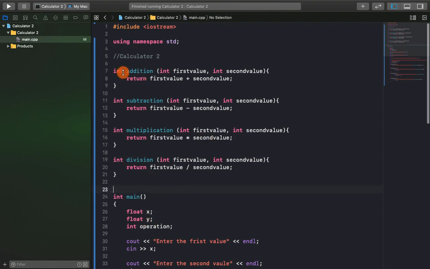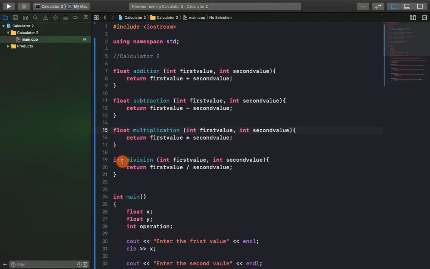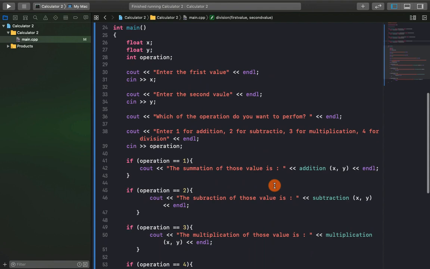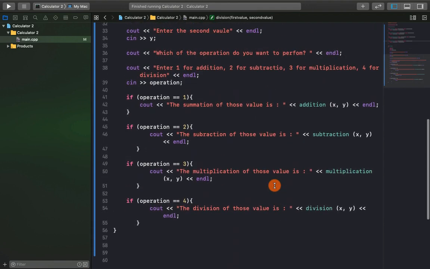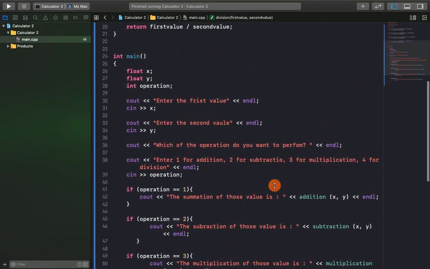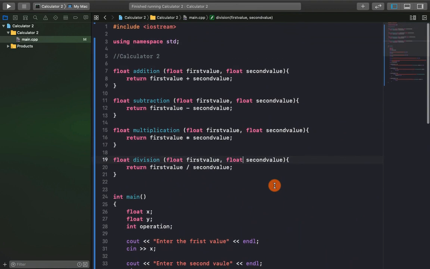Then we come to the function section, and we also have to change this one to float, and this one to float. All the four functions. Then we change this one to float, and this one to float. All of them, the first value and the second value, we change all to float. Then when you scroll down, I think we are good to go. After making these few corrections, we are good to go.